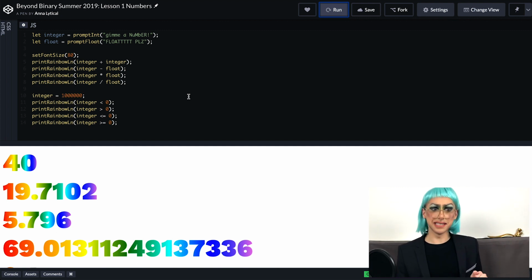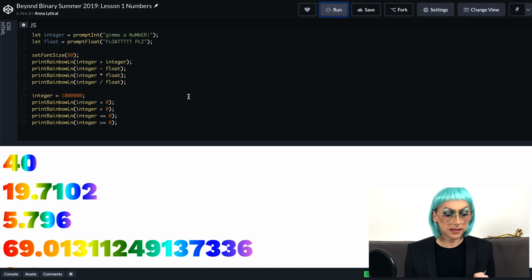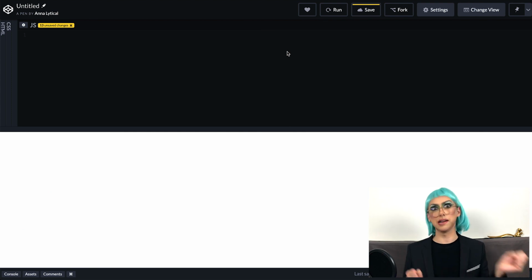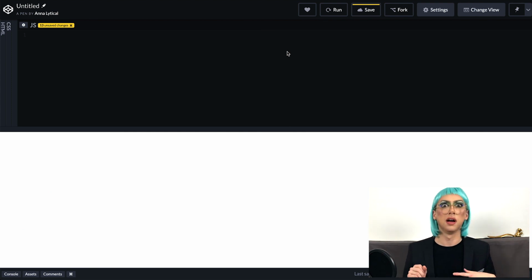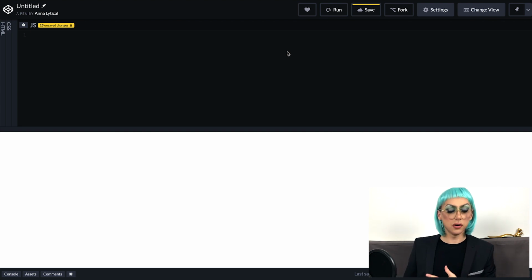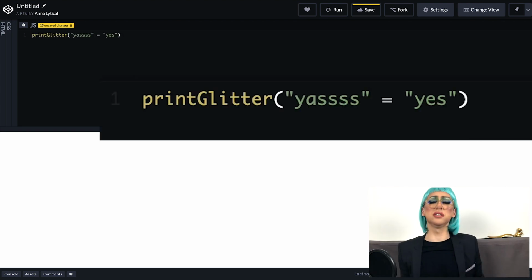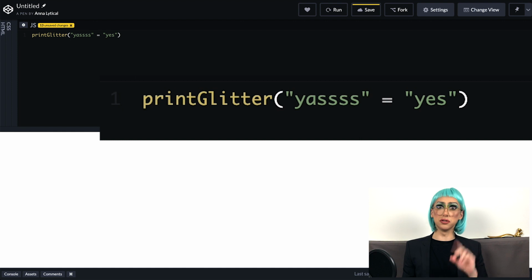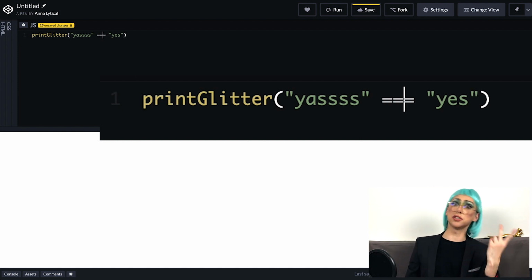All right, enough of these numbers for now. Let's go back to some of the text. Instead of just comparing numbers, checking if they're greater than or equal to or whatever, could we compare letters? So instead of seeing if 1 is greater than 0, we could say, is "yes" equal to "yes"? We can't just use one equal sign here. We can't just use two equal signs.